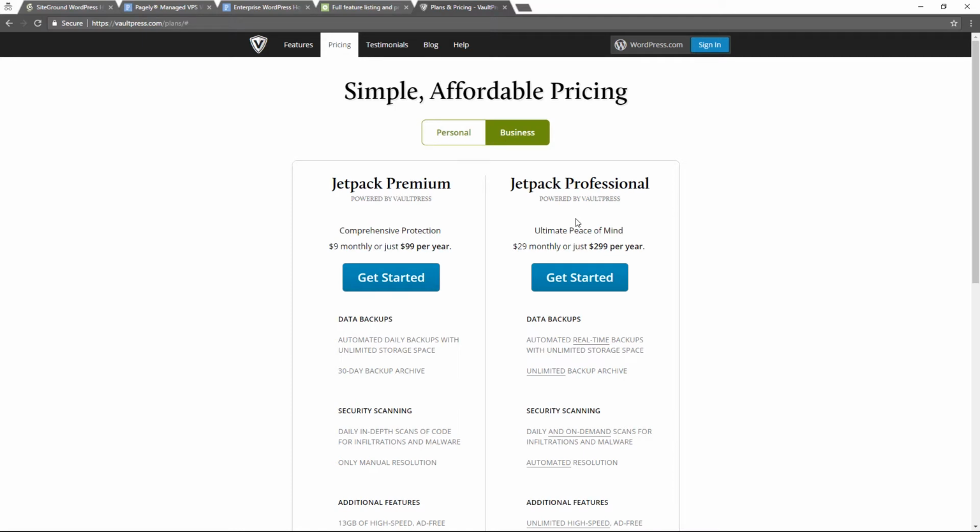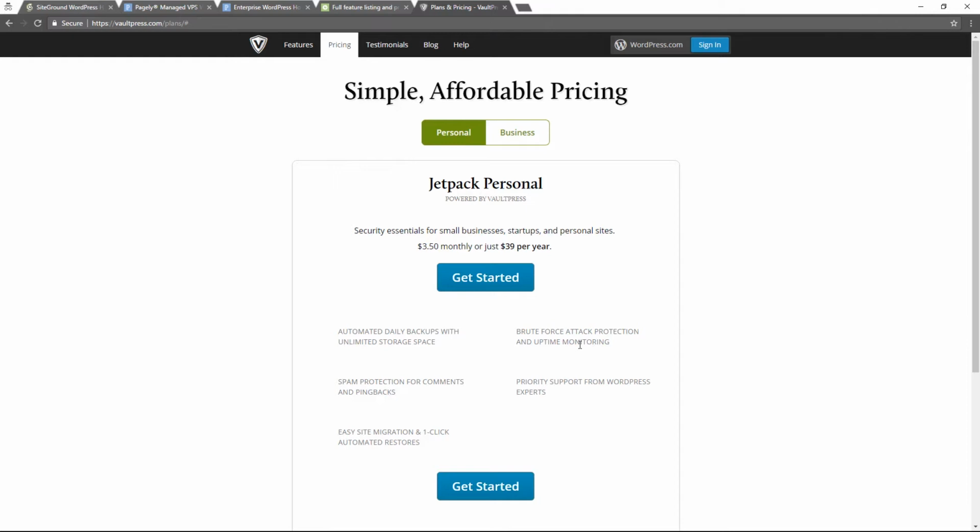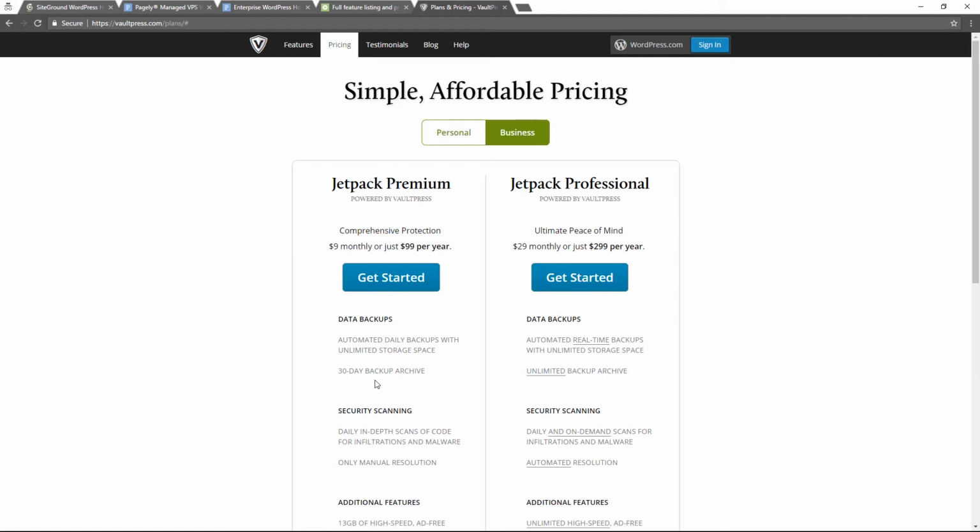If you jump over to the business plan, for $99 a year, you get the automated daily backups with a 30-day backup archive, right? So that's the big jump from personal to business. You don't get that 30 days, meaning you can just roll back to the day before, versus the business plan, you can go back up to 30 days, and that's $100 a year. Going to the $299 per year, you are also getting real-time backups with unlimited backup archive.